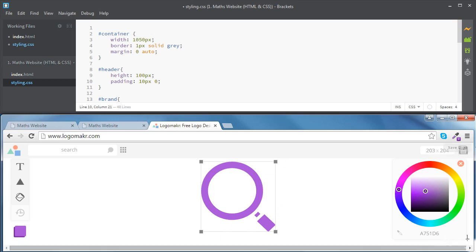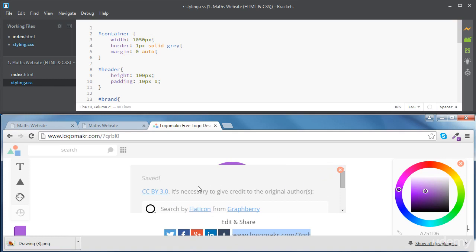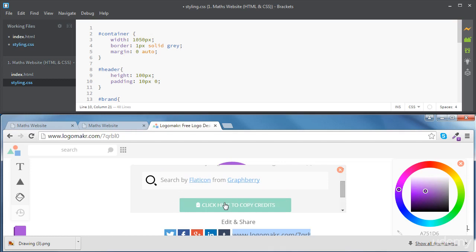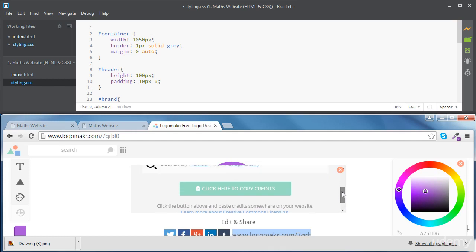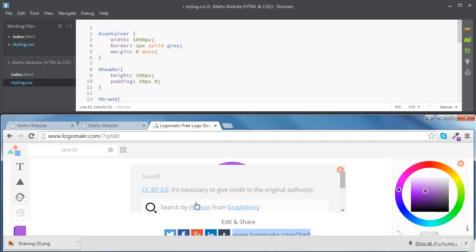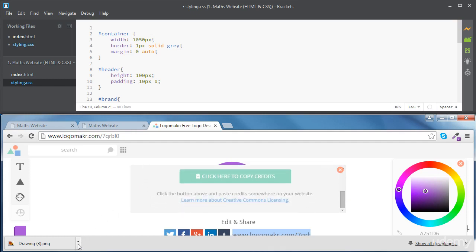Okay, so let's save this to our desktop. And very important, you would need to give the credit to the original authors. Okay, so I suggest that you copy the credits by clicking on the button here. Okay, and then you can place all the credits in a separate page, and you give a link to that page. So it's really important to give the credit to the author of this icon. Okay, so now I've got the picture on my desktop.